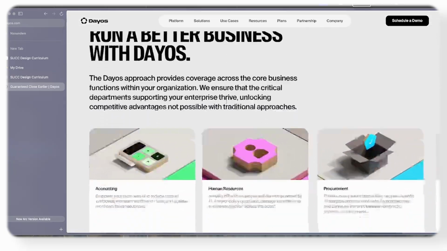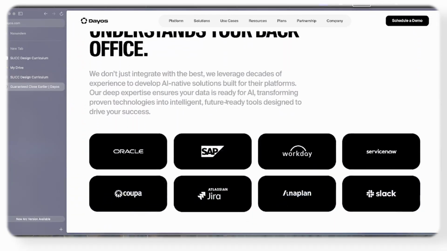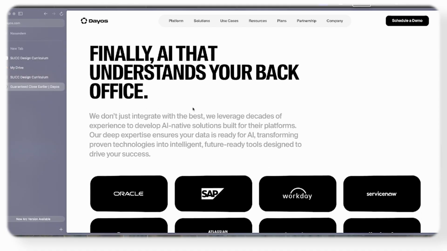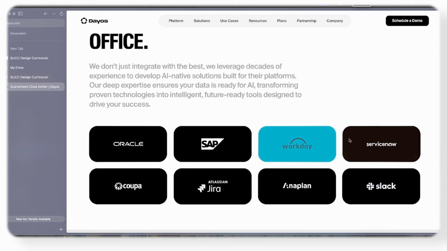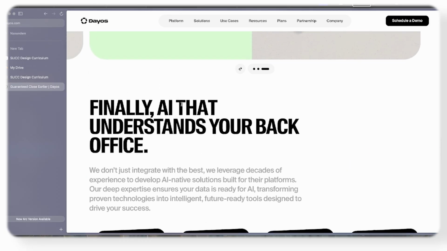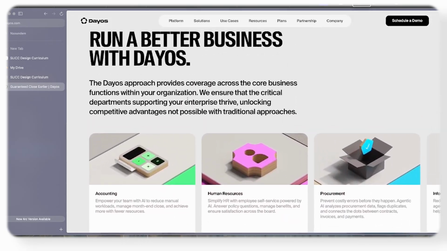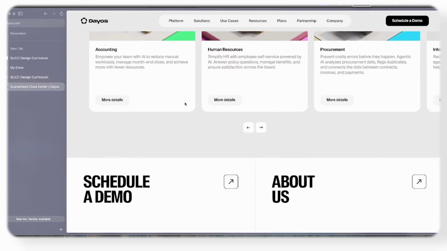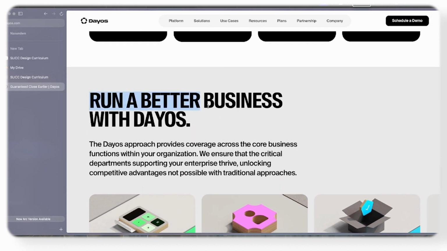So we are on this one now. You know what? I'm not going to design this section because it's just about logos and stuff. There's nothing too important here. I'm just going to dive straight here. This one is very important. So run a better business.